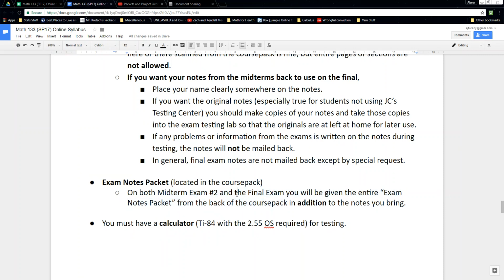Midterm exam number 2 is over probability, and the final is over the entire course. So at the final exam, you'll have 4 sheets of paper of your own, plus that entire packet given to you by the testing lab. So you don't have to bring your own copy. They will give it to you. That said, I highly recommend you use your own copy when you're studying and working.